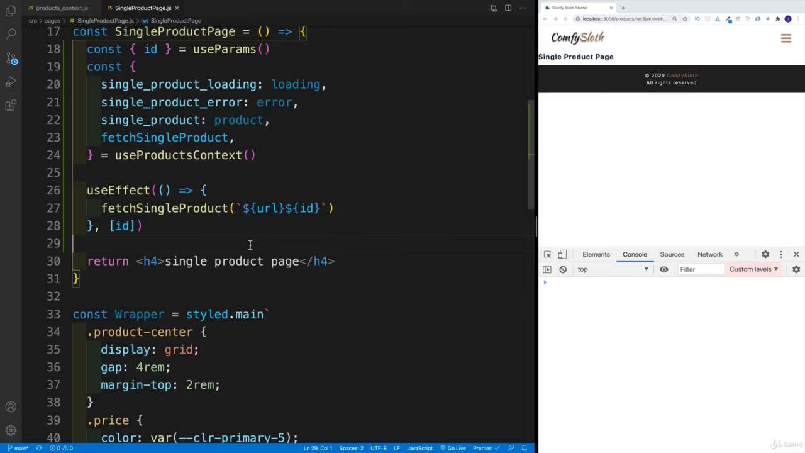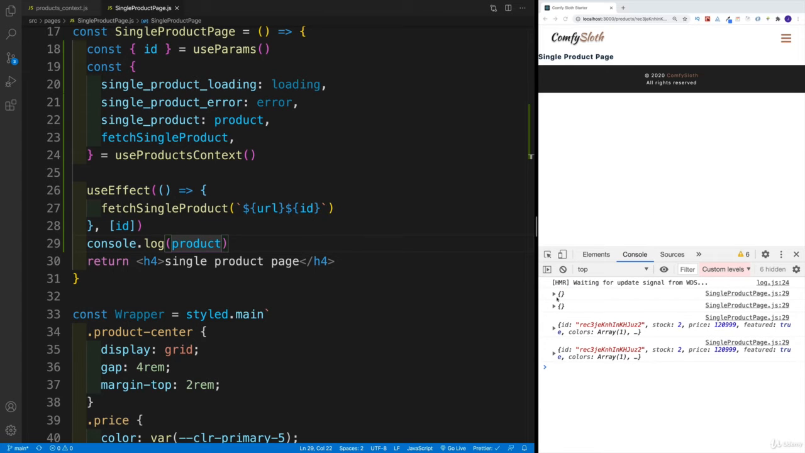So now, of course, if I want, I can console log the product. So first of all, remember, product should be empty. Notice I have two empty objects, meaning it just runs twice. And then eventually, of course, I get my single product.